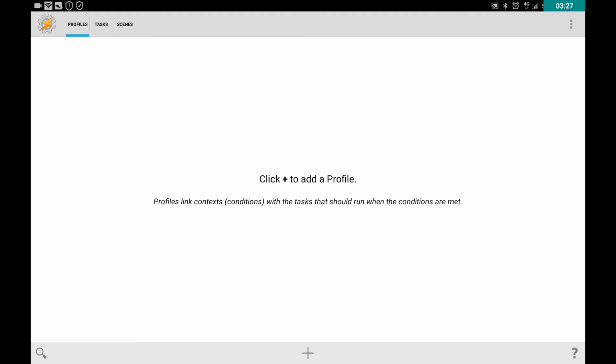On this screen I have a profile tab, a tasks tab and a scenes tab. What I'm interested in currently is only profiles and tasks. So I'm going to create a profile. A profile is a context, or when something is going to happen, when a task is going to happen. So I create a context.